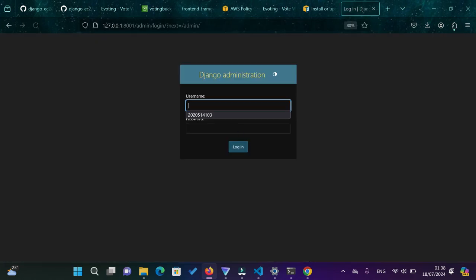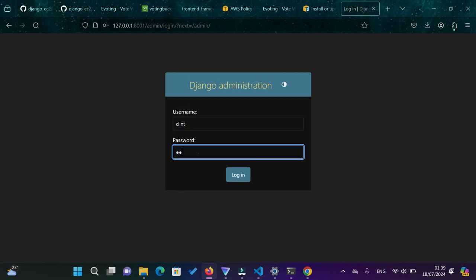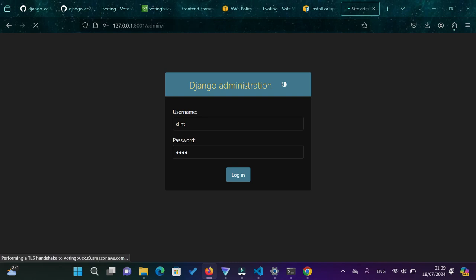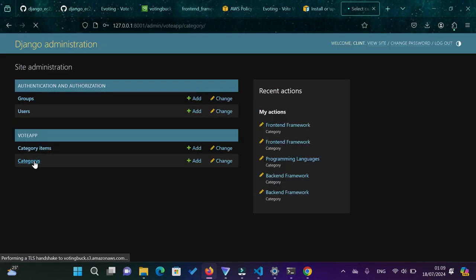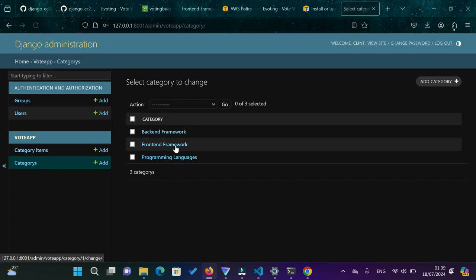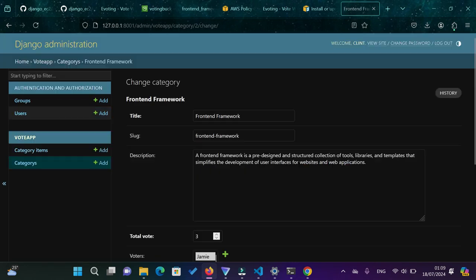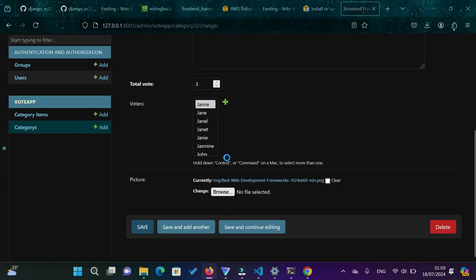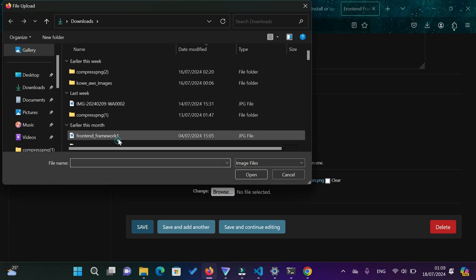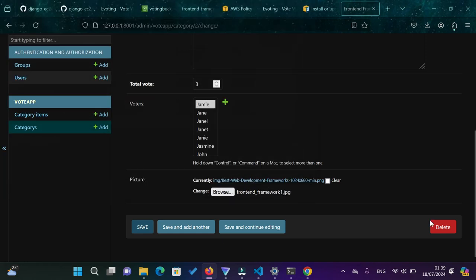So let me log in. Sorry if my tab is too small. Sorry, let me just increase it. So I want to add an image so you can see where it's coming from. Log in. Yeah, so categories. I'll give one of these an image. So let's just say browse, a front-end framework, open, save. So I just got an image for this category.